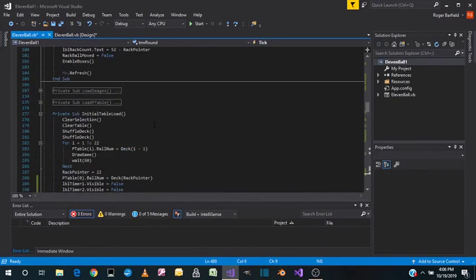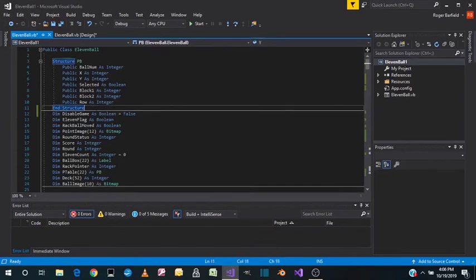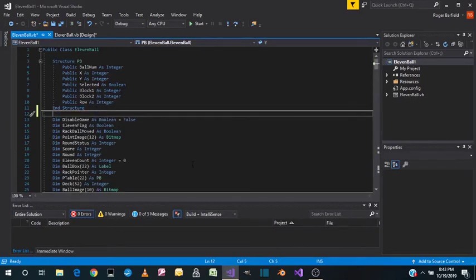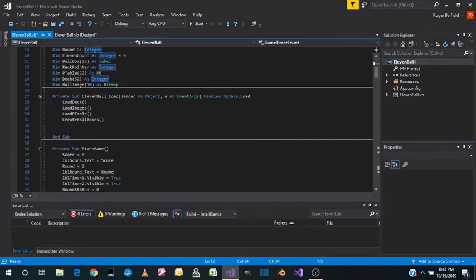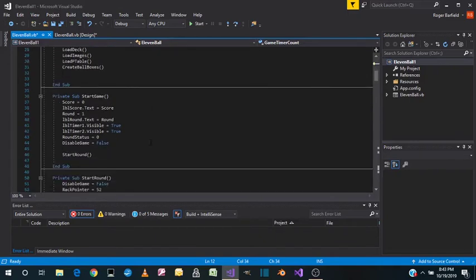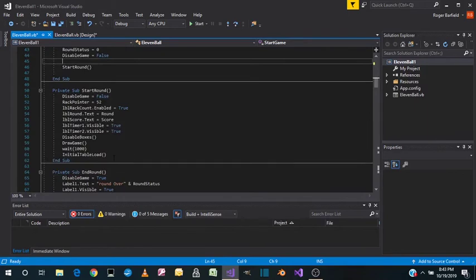We're going to need something to keep track of the time, so let's go up here and we'll call it game timer count. That's an integer. Okay, now scroll down here. We need to preset it on the start game. We actually don't need it on the start game. We only need it on the start round.